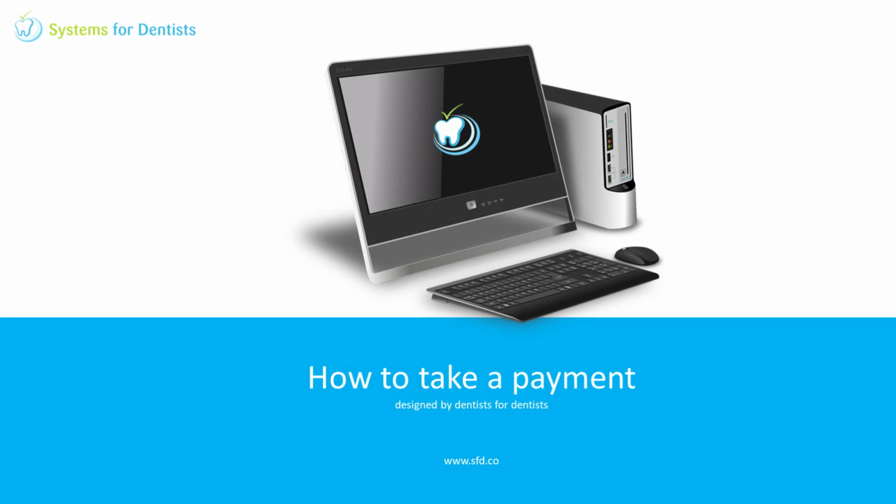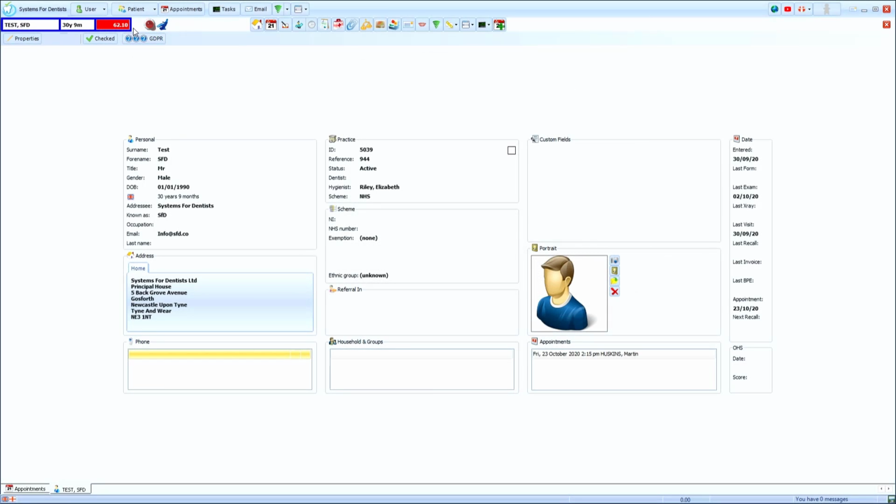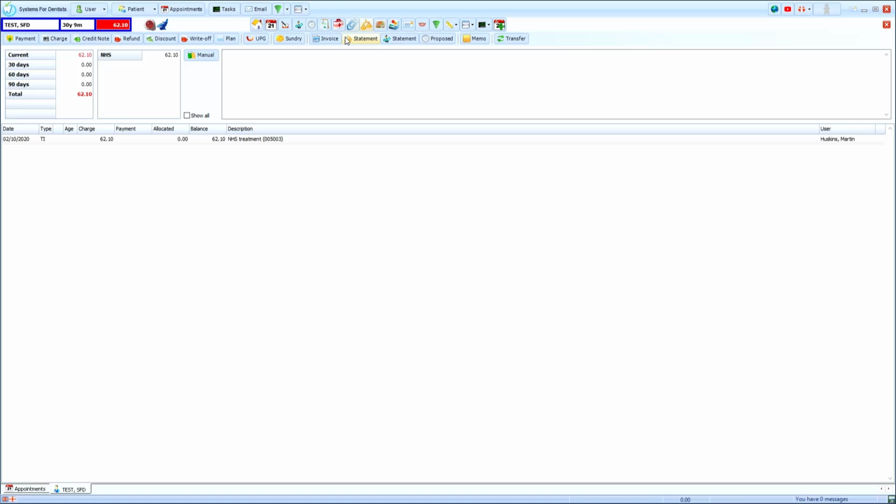To take a payment, open the patient's record, where you'll immediately notice the patient's current balance. If it displays in red, it shows that the patient is in debt. If it is shown in green, it shows that the patient is in credit. To record a payment, navigate to the Scales button to access the patient accounts.